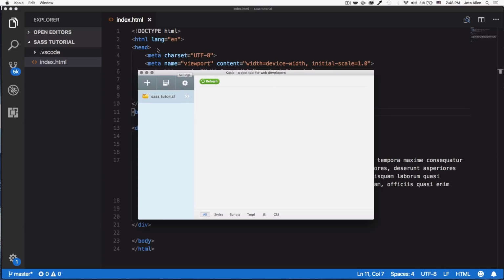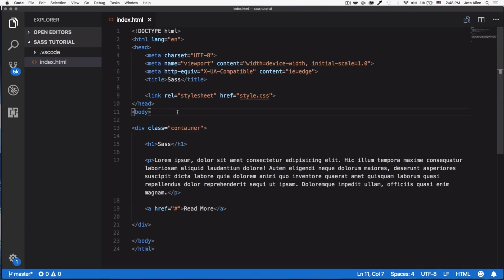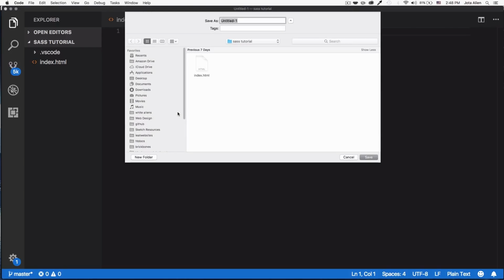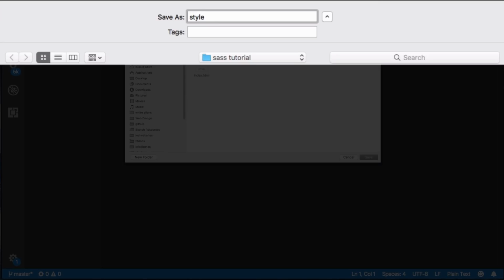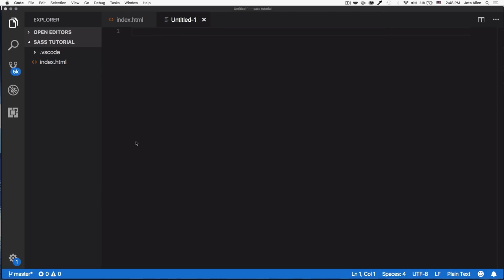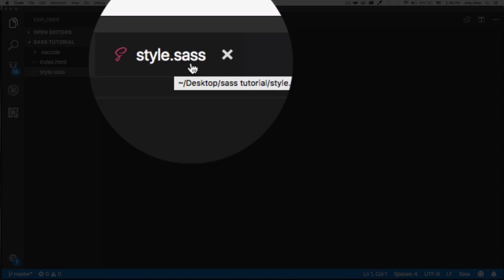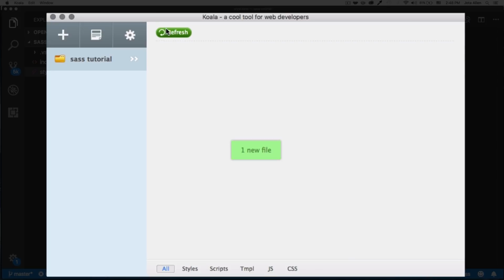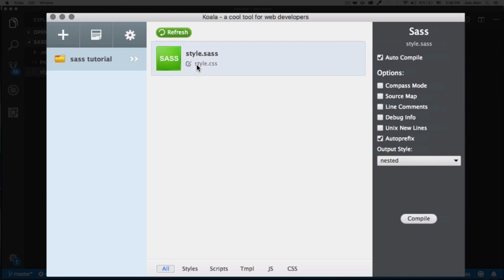But that's it. Now go to your text editor, create a new file, and save that empty file as style.sass. It doesn't have to be style, but that's a generic name. I'm going to click save, and now I have my style.sass file. I'm going to go back to Koala, click refresh, and now we can see my style.sass. I'm going to click on it.